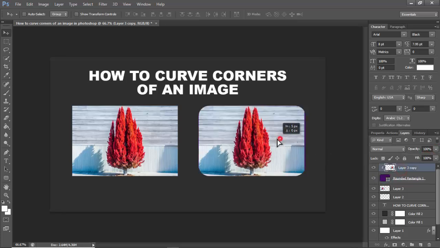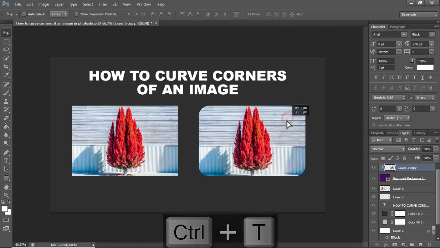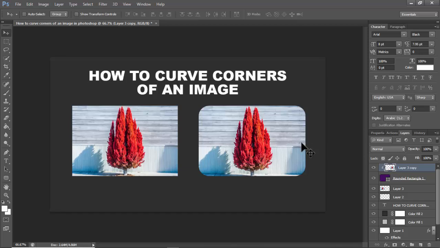And now we can see this rounded corners.